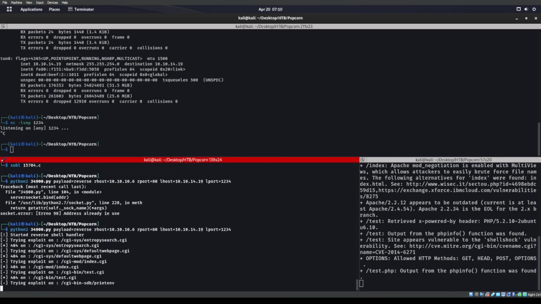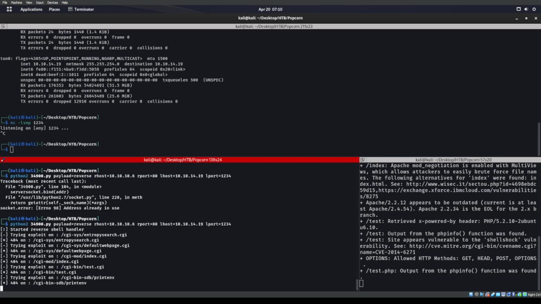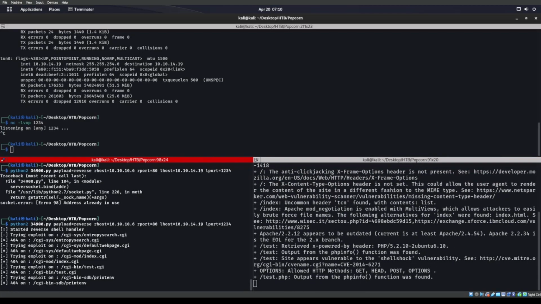It says on /test, so we probably have to put in something like test.php or something like that, but it's not a CGI directory. It just says the /test site appears vulnerable to Shellshock. So that is definitely something that we want to look into. If /test is actually vulnerable to Shellshock or not, then obviously we'll want to look at something like that.